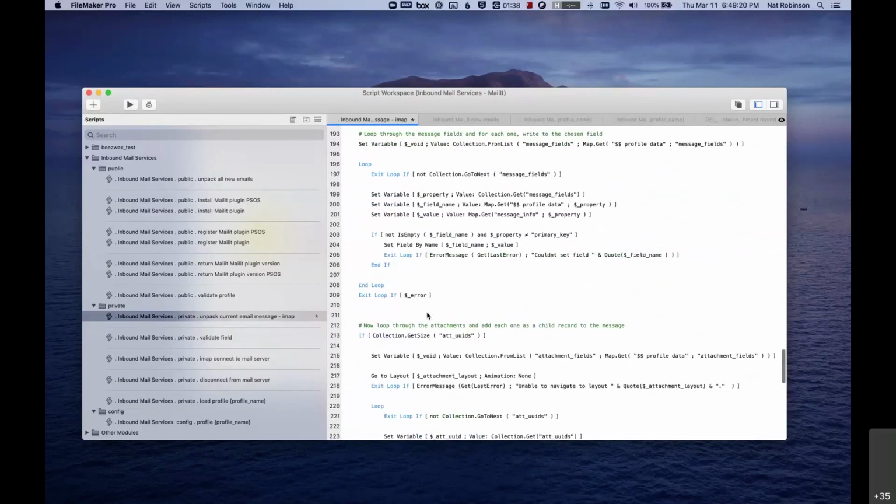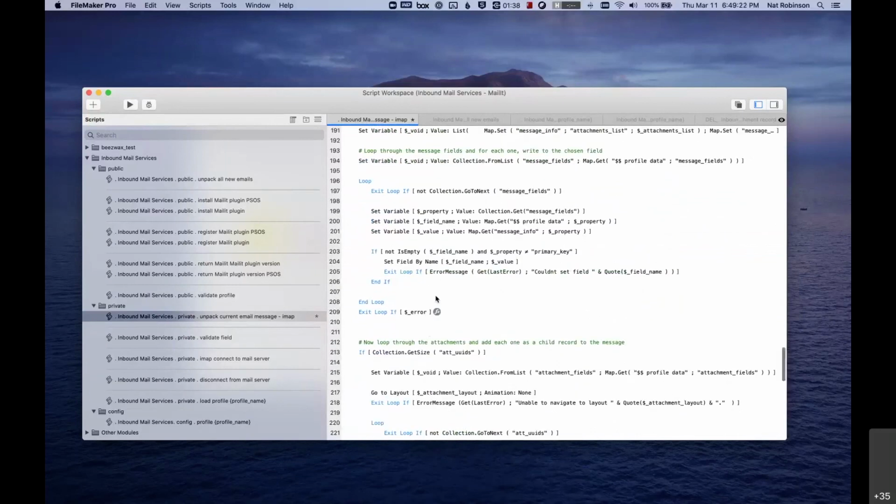There's a lot more that I'm doing with collections up here. I have a collection of all the fields on the message table and a collection of all the fields on the attachments table, so that when I come to the message table, I know that I can just say, what's the name of this field? And I can get from the profile data, what's the field name? What's the actual get field name? And what's the value for my message info? So basically I'm able to take these things and piece them all together and then just set the field, right?